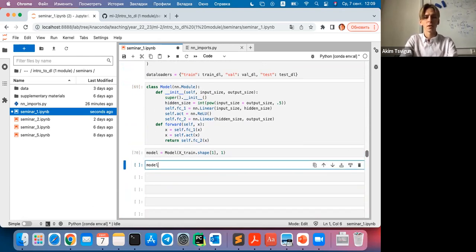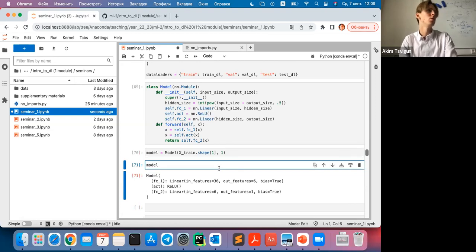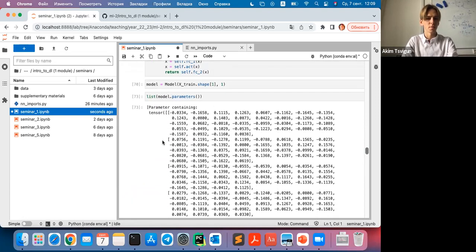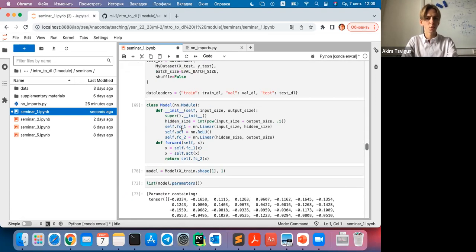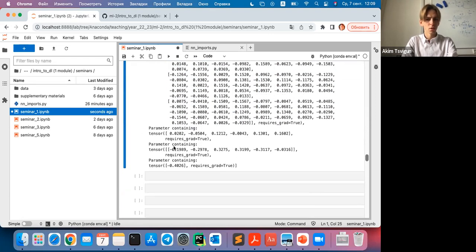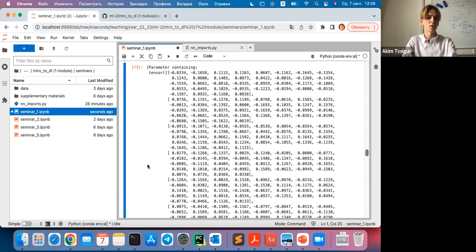Yeah, so that's our model, and just a few decent methods. The method parameters will return an iterable of all the model parameters. This is a generator. If you want to output them, use list, and we'll see. That's the parameters which our model contains. So that's the first tensor, that's the first bias, that's the second linear transformation, and the bias.